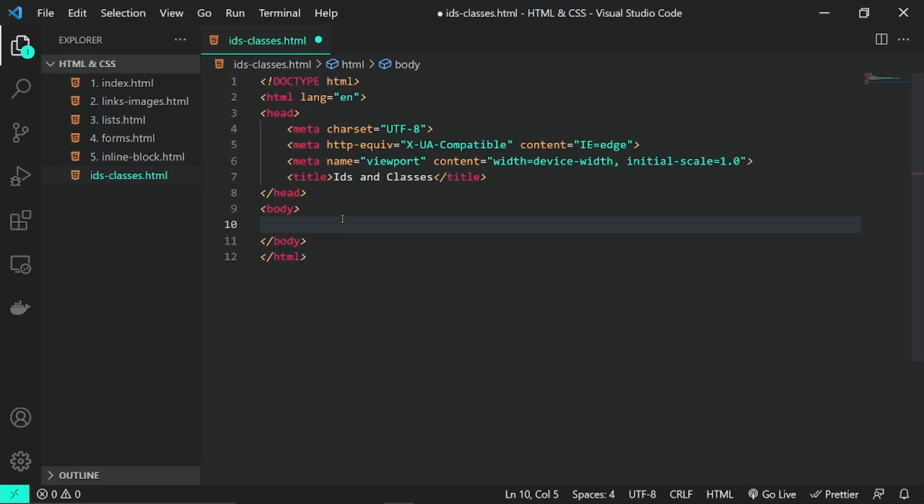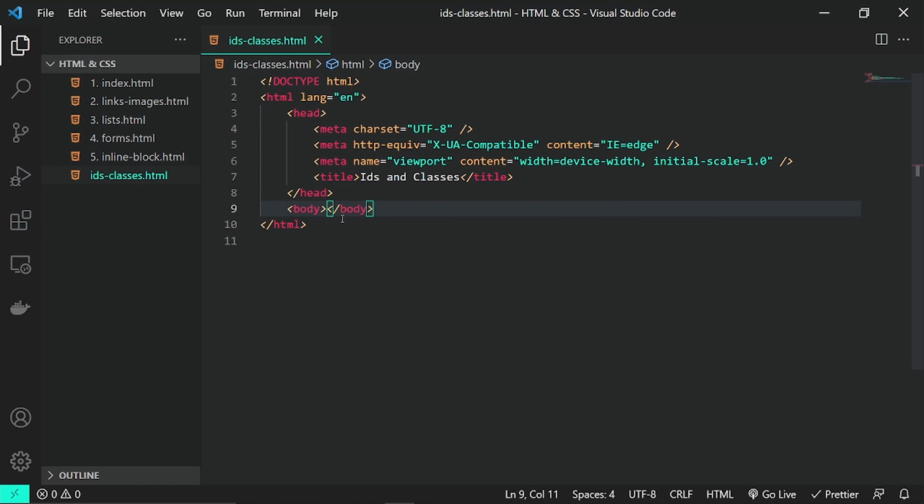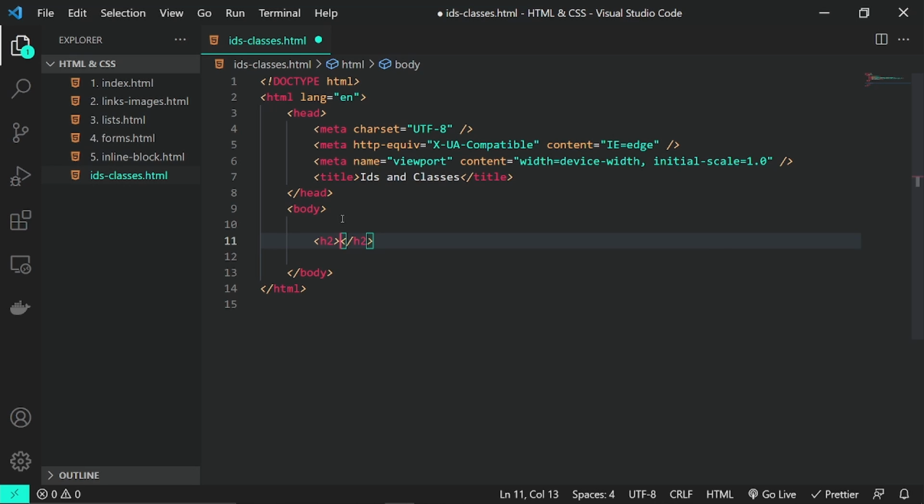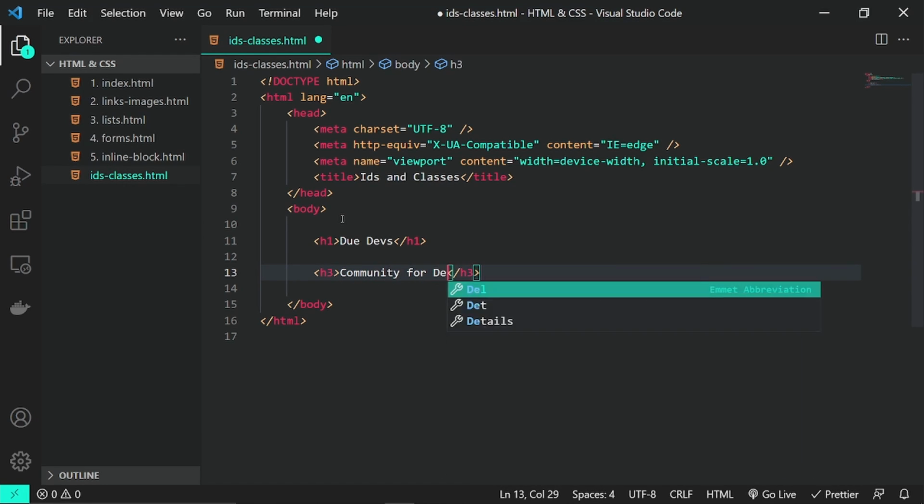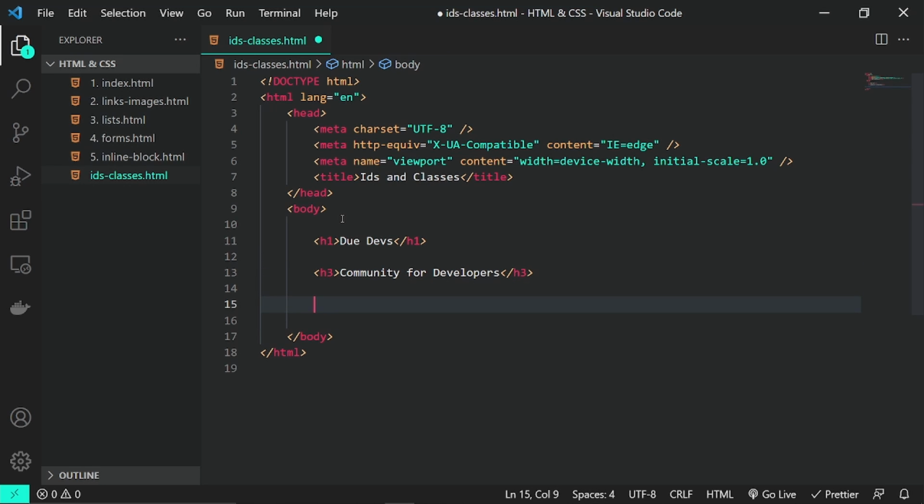Save it, and let's just start with an h2 tag and say do devs. Let's just make it an h1 tag, and here let's just give an h3 tag and say community for developers, and give a p tag here and give some dummy texts.